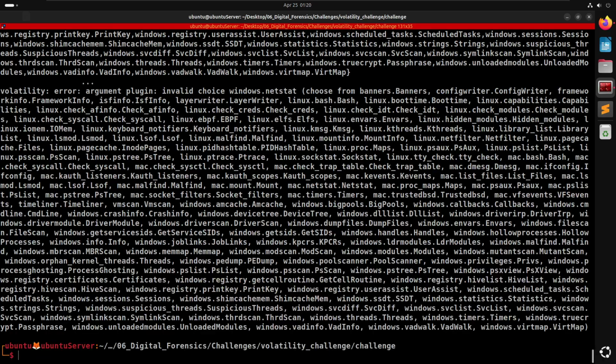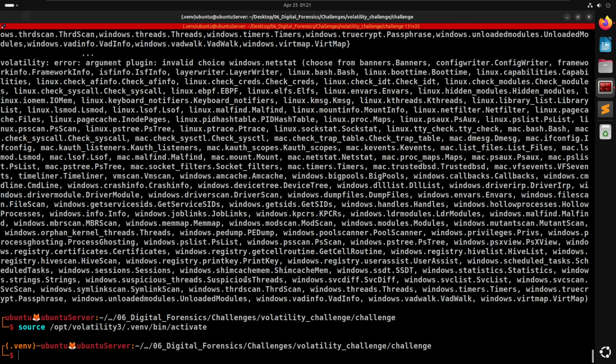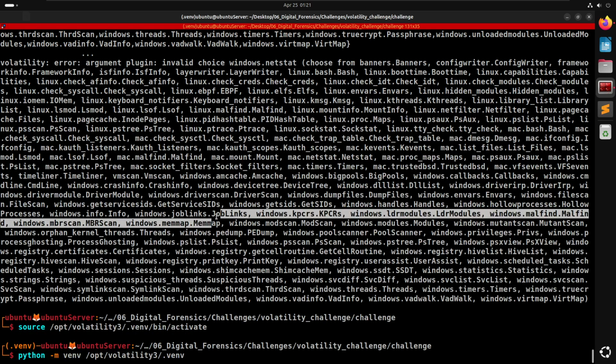I wonder if, let's do the source, volatility, ENV, then activate. So what I'm doing is I'm entering the virtual environment in which volatility lives. I created this with Python, like -m venv and then opt volatility dot venv. That way it'd be like a hidden folder in here. And then you just source it to actually activate the virtual environment.